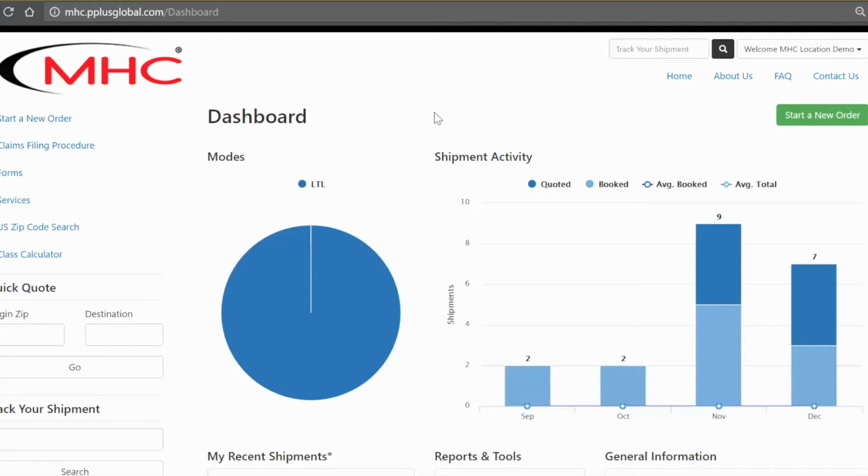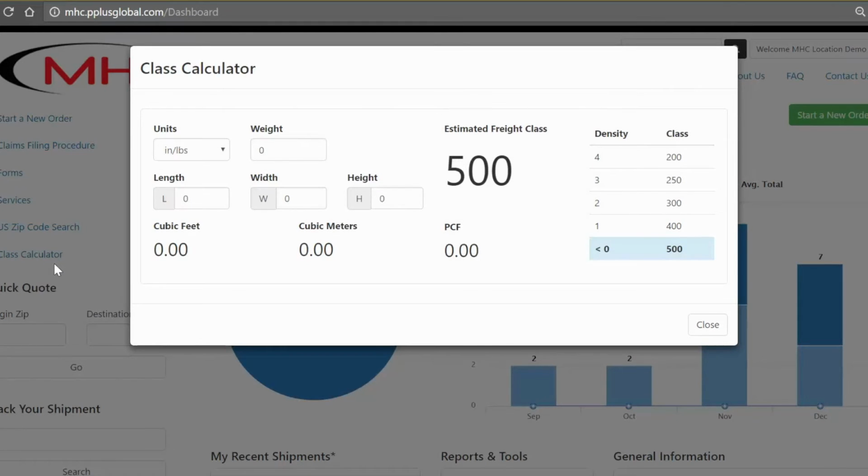A few other quick tools that are available from the TMS are going to be a class calculator. If you'd ever like to look up the density of a specific item, you can type in a weight and full dimensions. And the system will calculate the density in pounds per cubic foot and give you an estimated freight class that can be used for quoting.